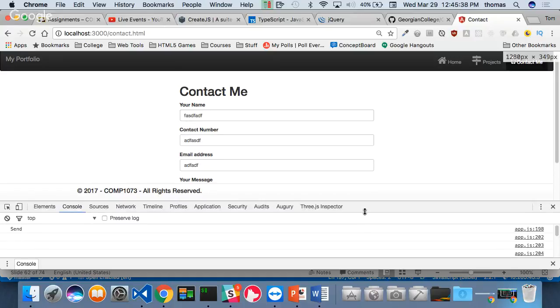But let's suppose that this is what we want. This is the behavior that we want. Let's suppose that this is what we want to do.